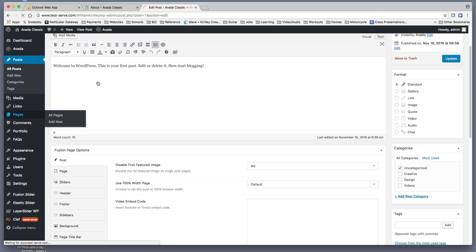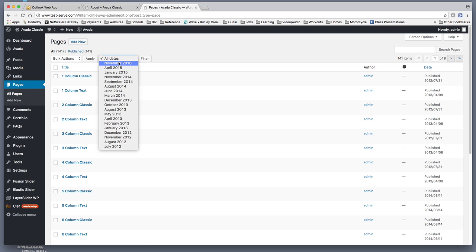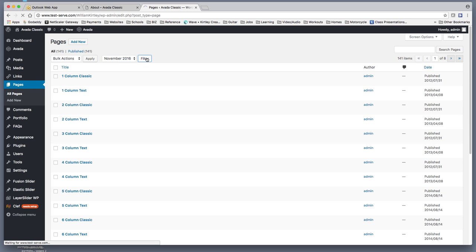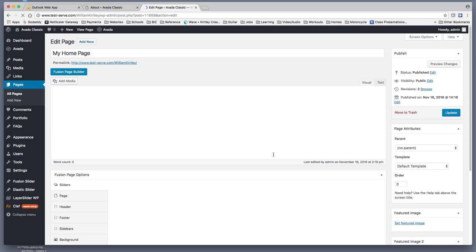And anytime you want to edit pages, you can see I've got tons in here. Let's filter them by when I actually built them, which might be a little easier. There should only be one. Yeah, it's my home page. Or you can search through it here. If I want to edit this, I just go to edit. It looks like I've created the about page too.